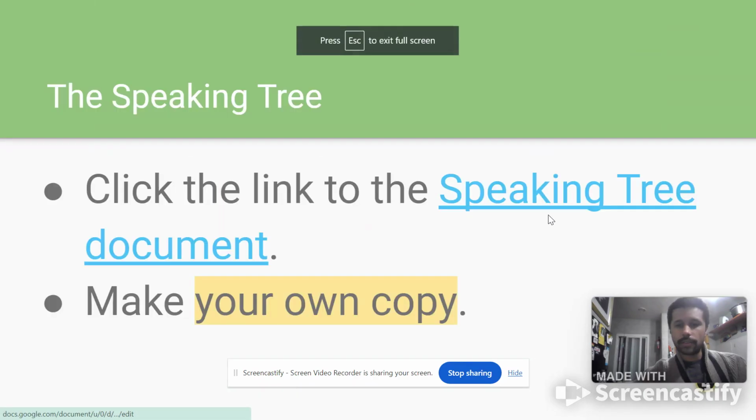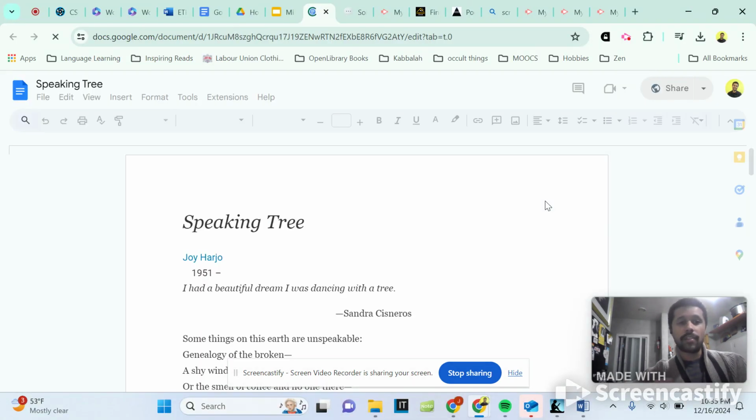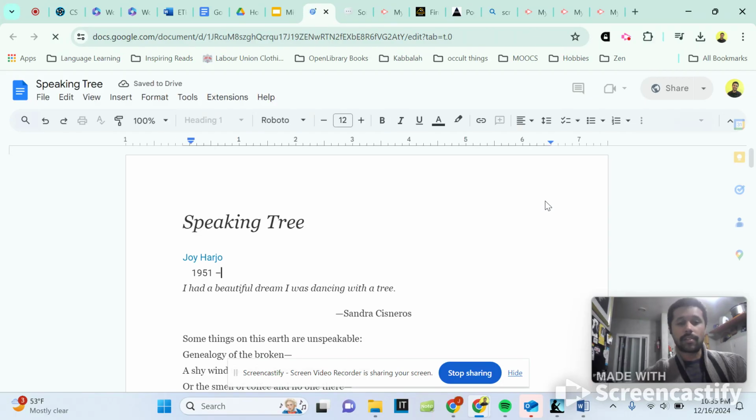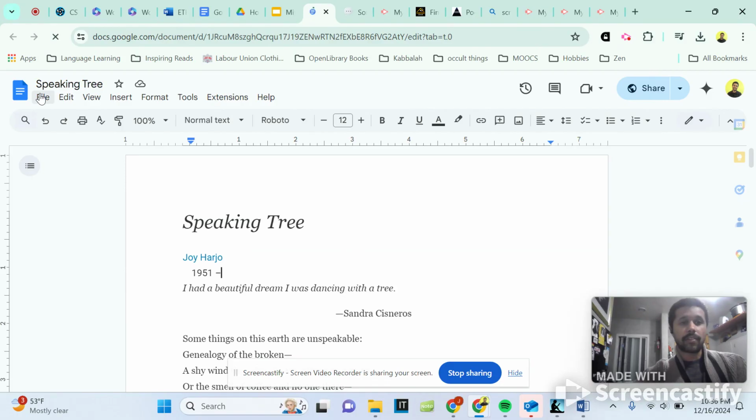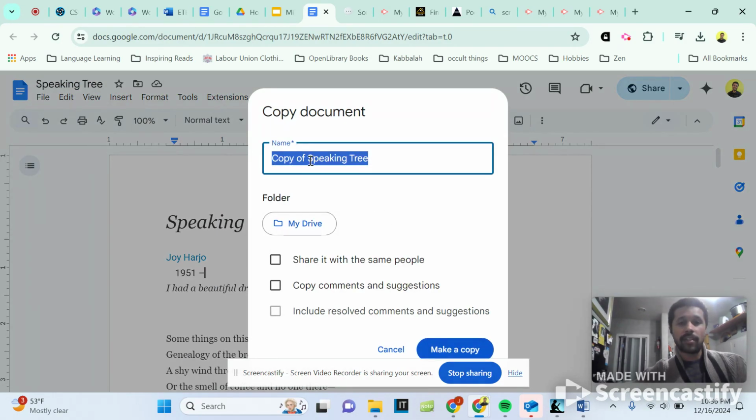So let's go back. Next, they will have a link to the Speaking Tree document, and I'm going to ask them to make a copy. Google Docs is really great because you can share documents so easily. All the students do is click it, then they go to File, Make a Copy. They could write their last name, first name, underscore Speaking Tree.